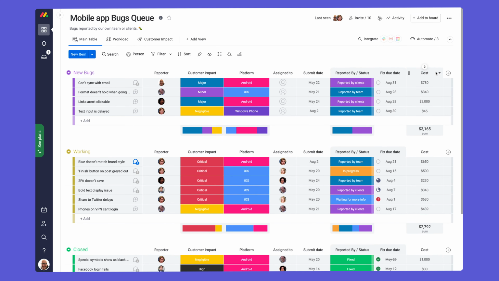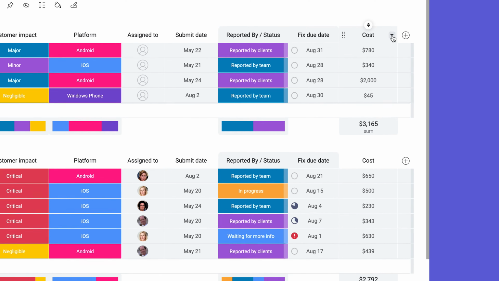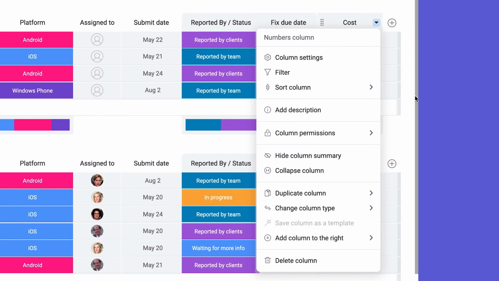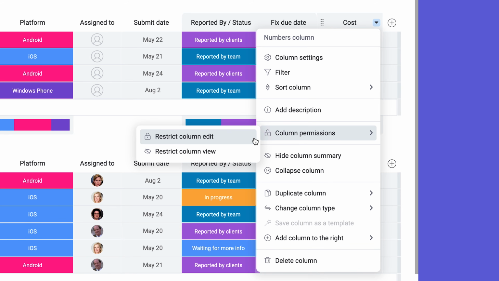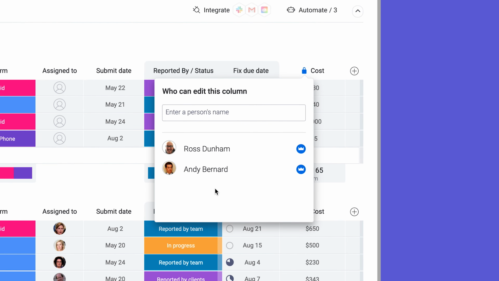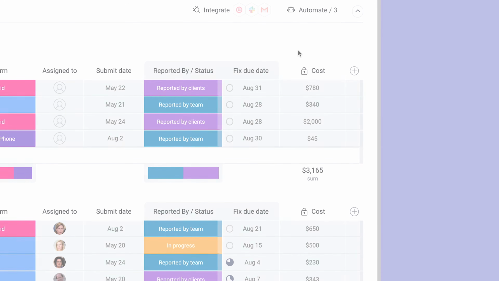If board permissions are too broad, try adding restrictions to individual columns. By clicking the drop-down menu, board owners can restrict edits or visibility of any column. In both cases, only the team members added to this list will be able to edit or see the column.